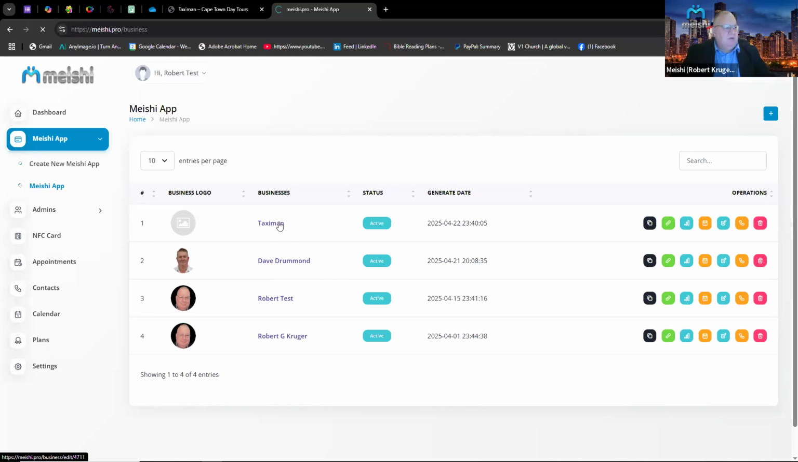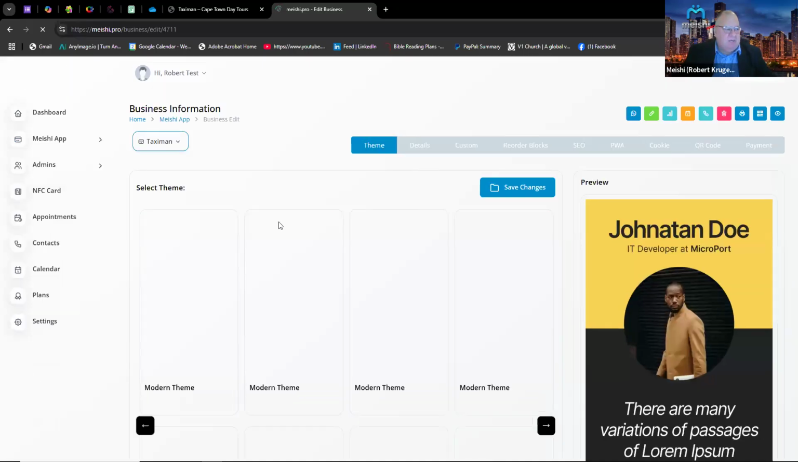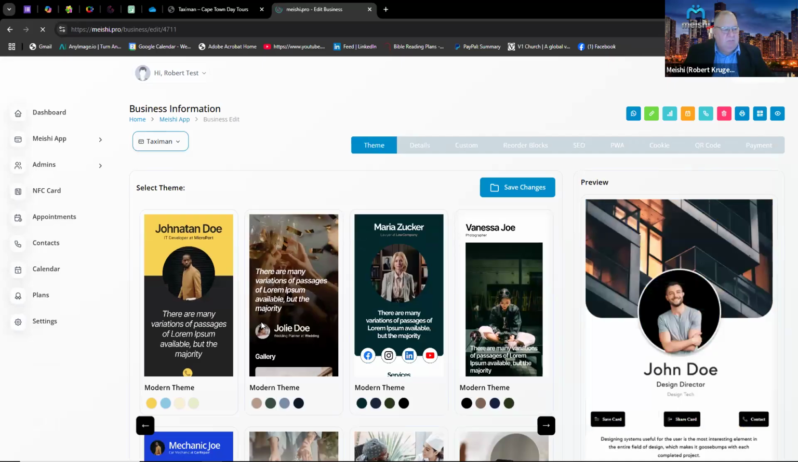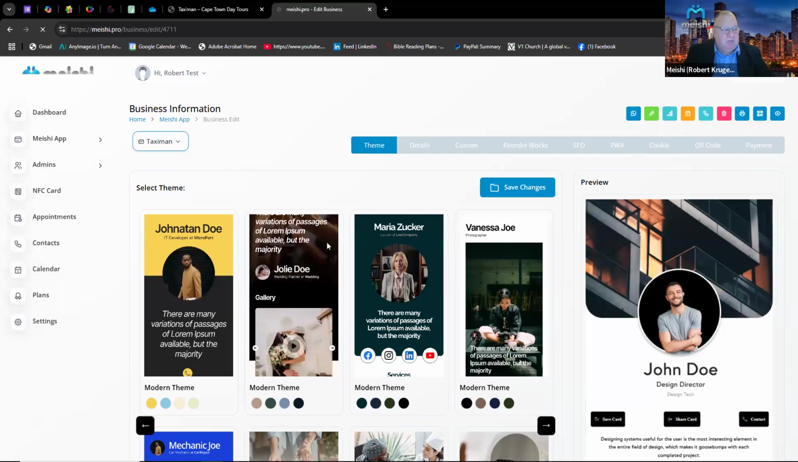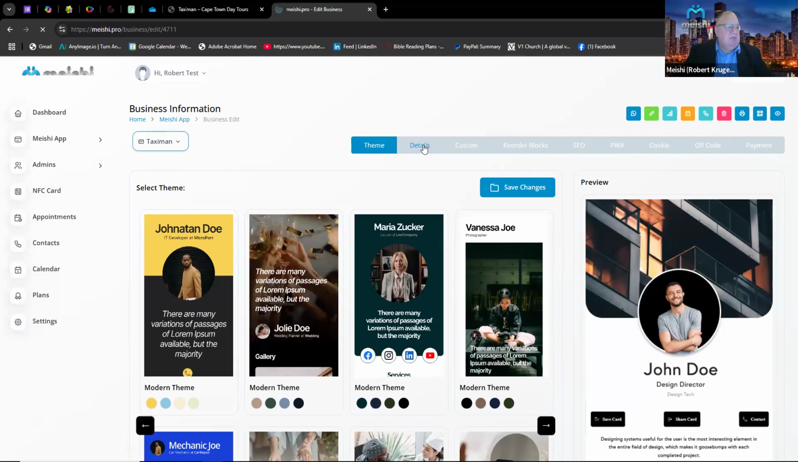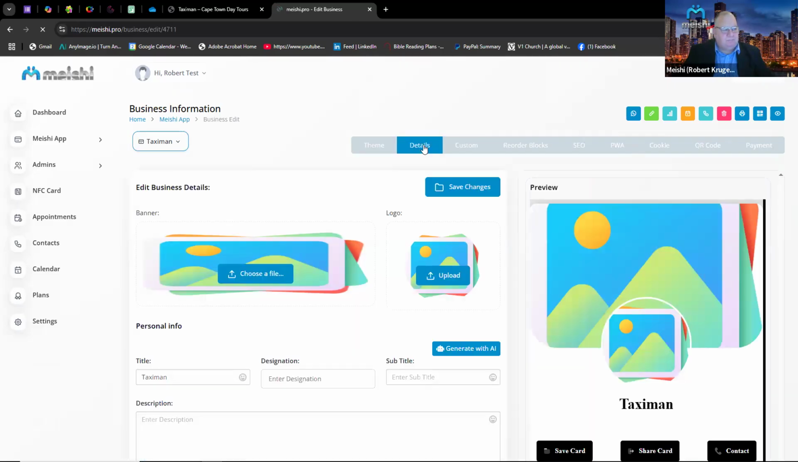So all I do is click on Taxi Man and it'll take me back to the theme page again. In case I want to change the theme, I can change it now, but I don't want to change. I want to use the same theme. So then I'm going to click on details. Now, what is very important when you start designing your Meishi app, you start from your left and you work your way across. Don't jump because you tend to miss out things. And then what happens is at the end, there's always something that doesn't work on the app and the functionality is not right.